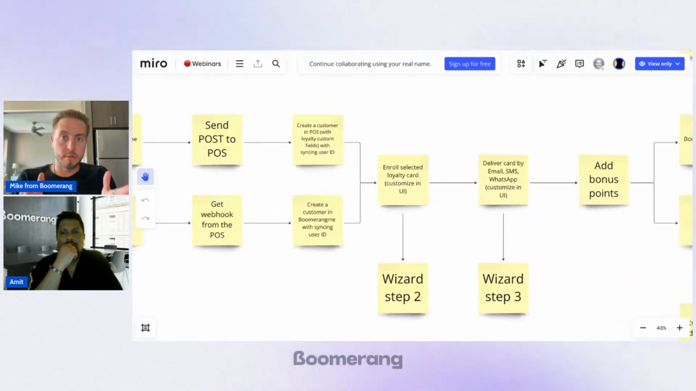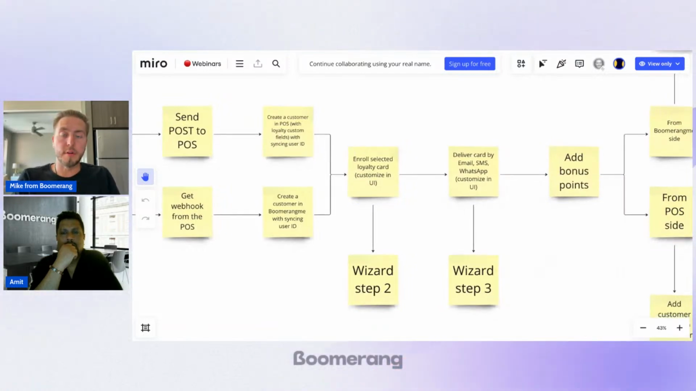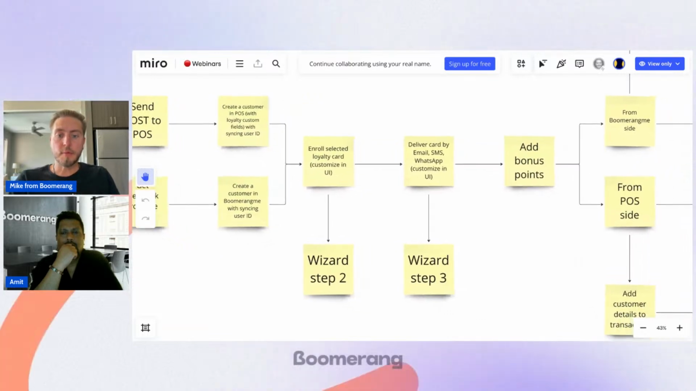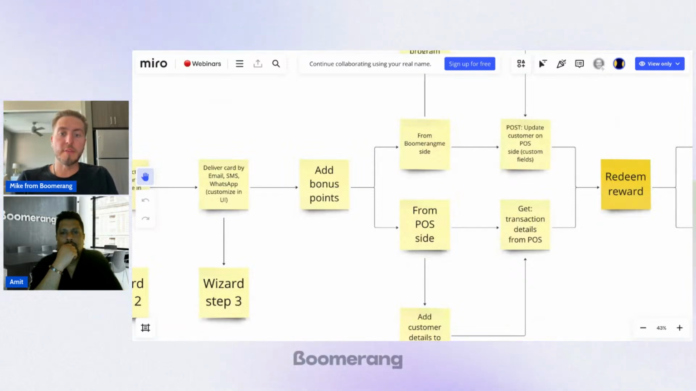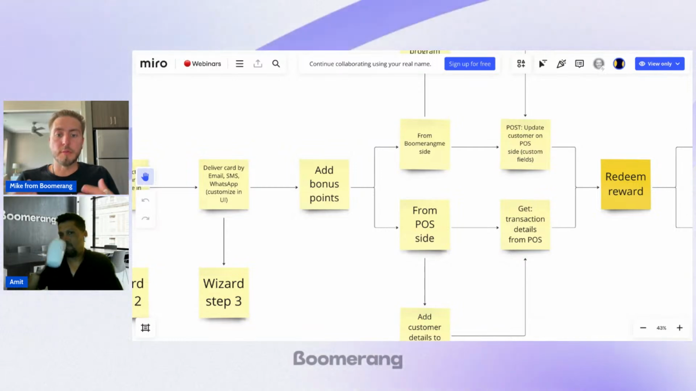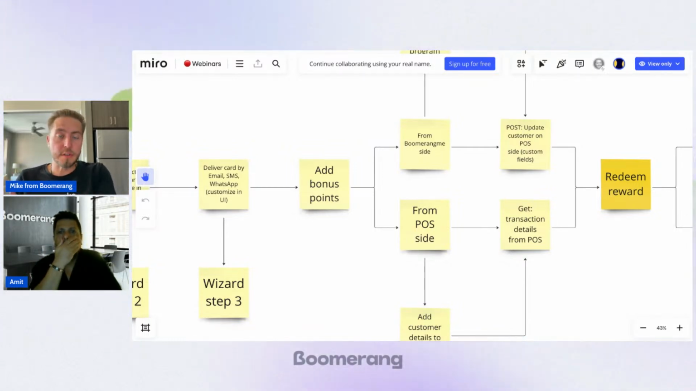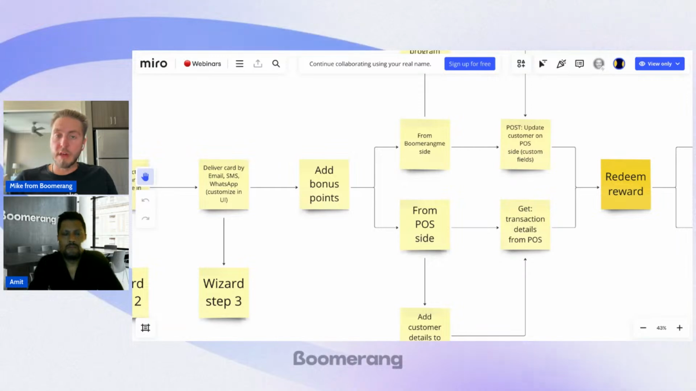Next, when we have onboarded our customer, they have already installed the loyalty card into Apple Wallet or Google Wallet. The next step is that we need to add bonus points for each upcoming transaction. How does it work? It can also be done from both sides. First, let's talk about the general way from the POS side. When a customer visits a particular location again and buys an additional coffee, the manager asks, do you have our loyalty card? If they say yes, the manager can find the customer right inside Square in the customer section by phone number and assign this customer to the order.